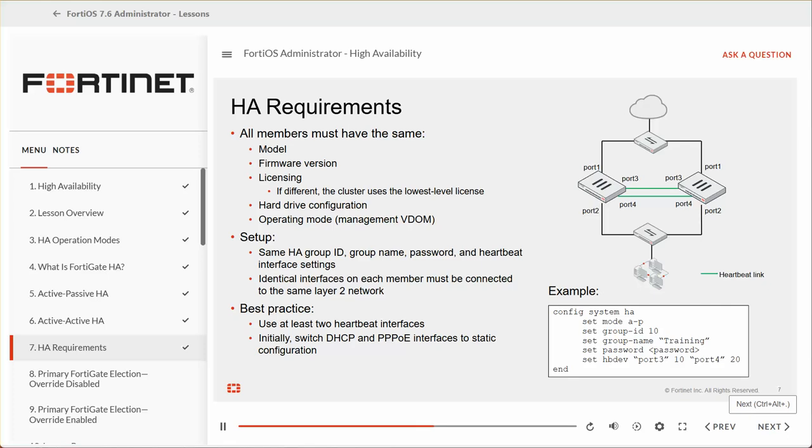Try to place all heartbeat interfaces in the same broadcast domain, or for two-member clusters, connect them directly. It's also a best practice to configure at least two heartbeat interfaces for redundancy purposes. This way, if one heartbeat link fails, the cluster uses the next one, as indicated by the priority and position in the heartbeat interface list. In the example shown, port 3 would have a priority of 10, and port 4 would have a priority of 20, making port 4 the preferred interface.